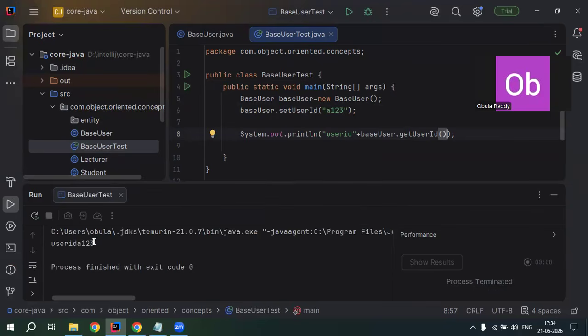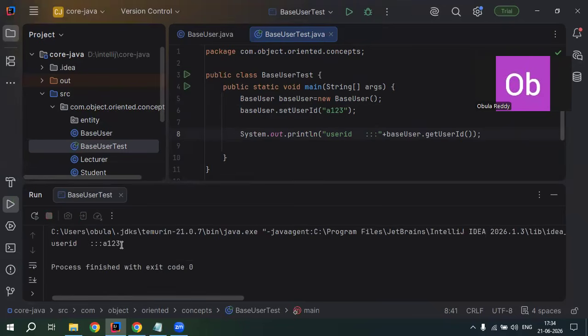See, the user ID here is 123. This is the output. I will keep some space here so that we will get to know. If you see, this is the user ID we have printed. This is the user ID we are receiving. This way we are achieving it.